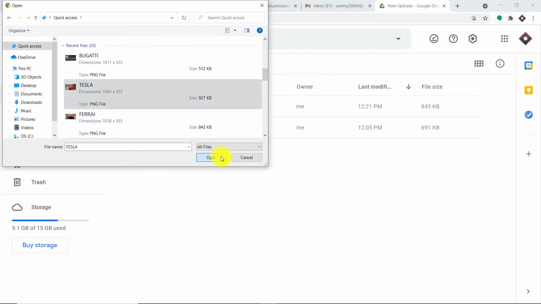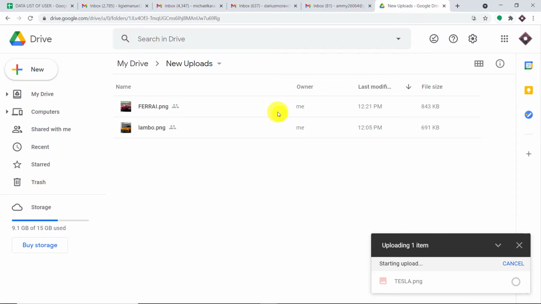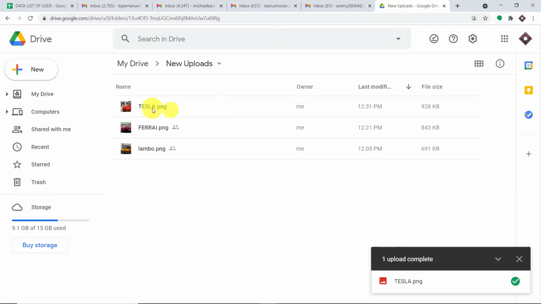Okay, this is the file. This is a PNG file and the file is getting uploaded. Give it one or two seconds. Okay, so a PNG file called tesla.png has been uploaded.